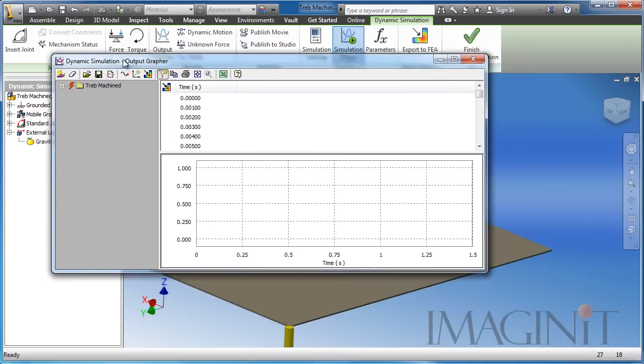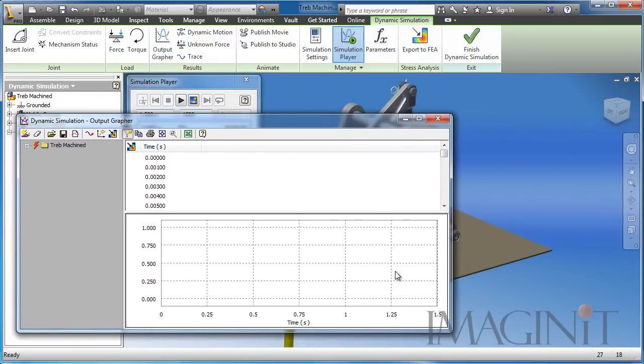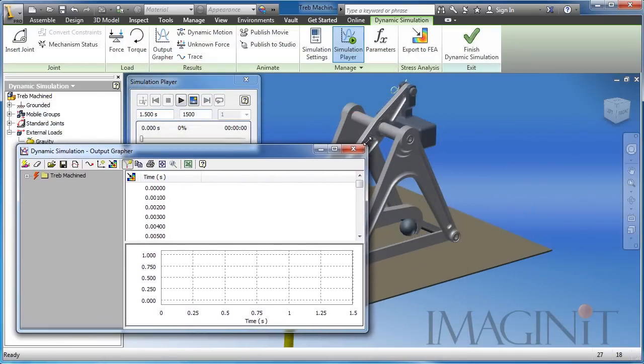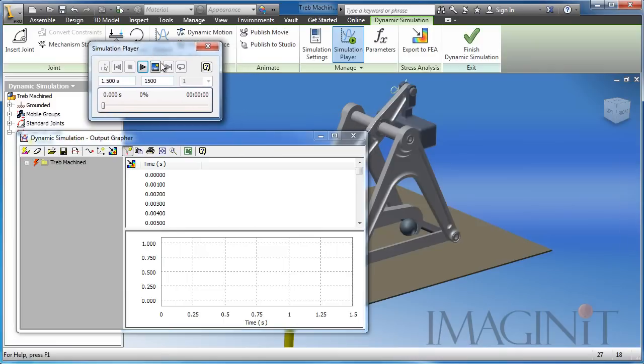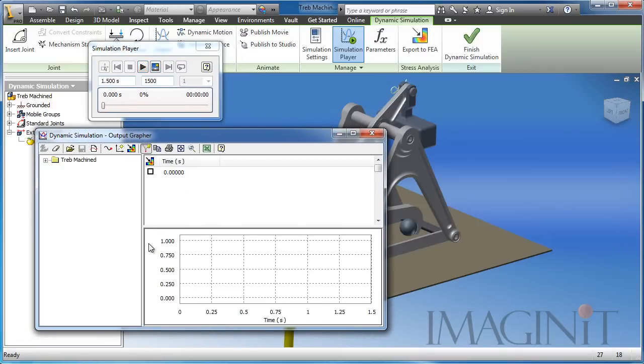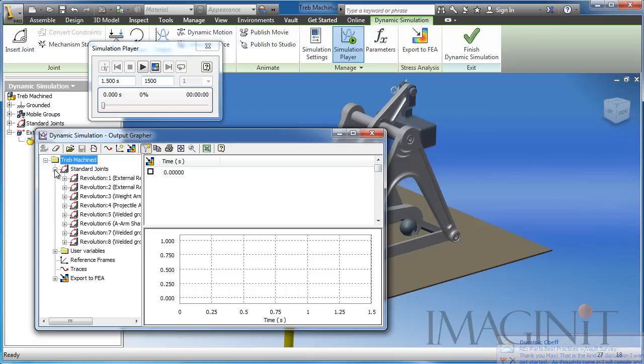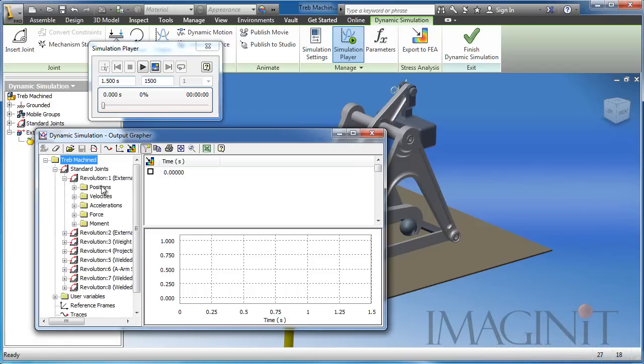So I'm going to start my output grapher. This is one of the main tools that we're going to be using in the simulation environment. It allows me to do a number of things very, very nicely. I can analyze, for instance, a particular joint's position, or its velocity, or its acceleration and force.